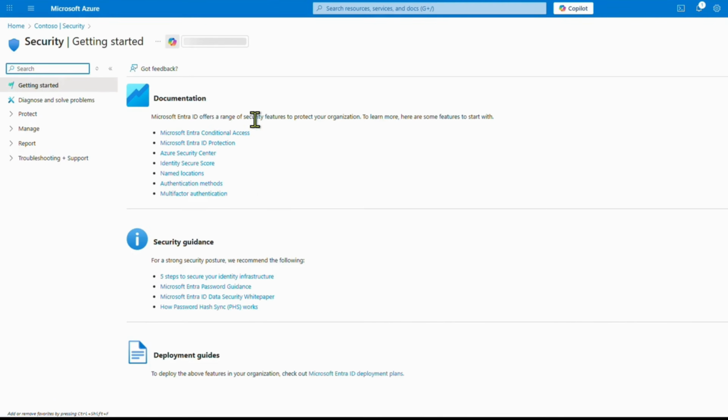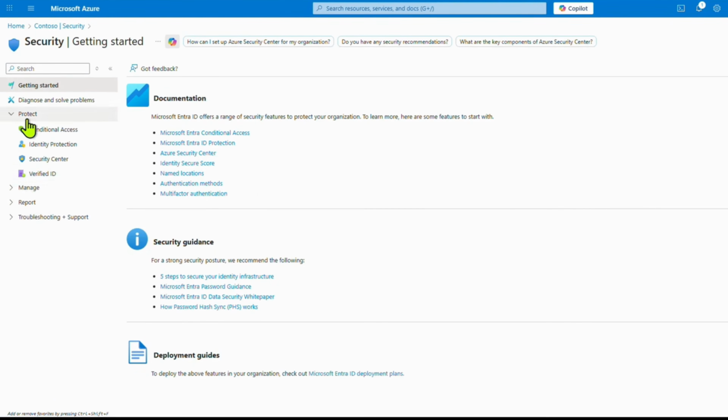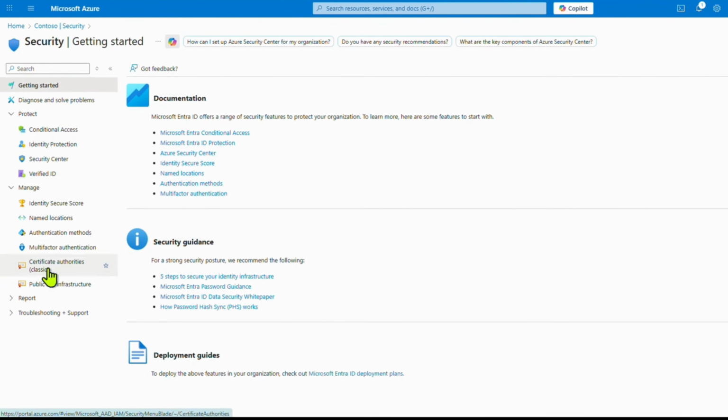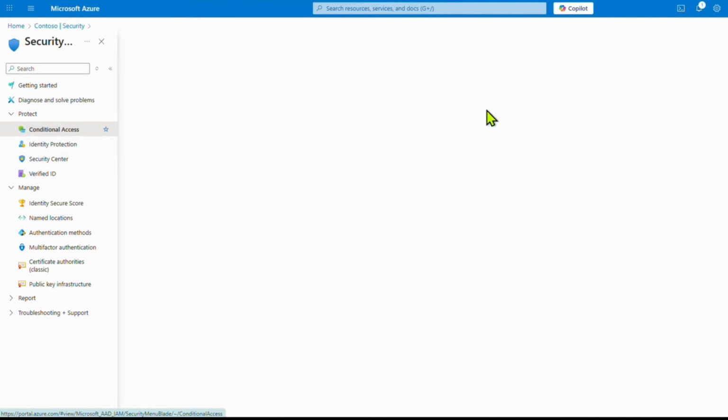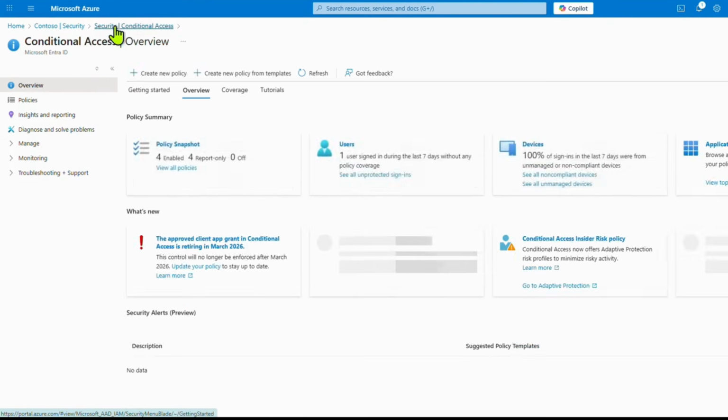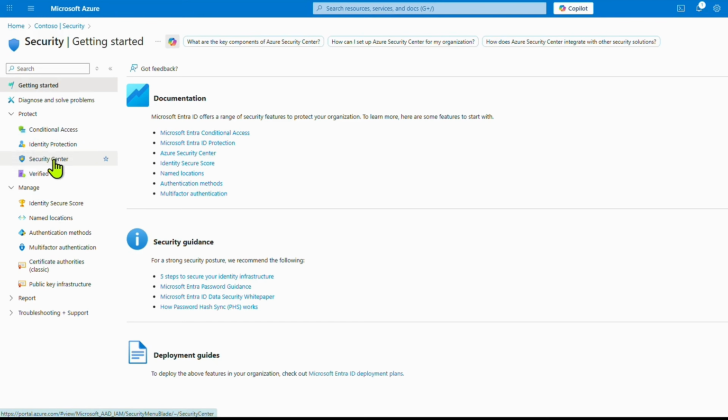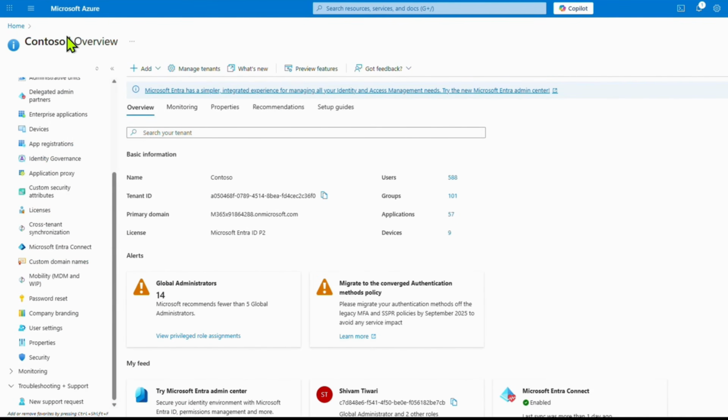At the last we have security options. Here we have security defaults or conditional access policies. You can go here and check the conditional access policies that have been added in your tenant. Identity protection we have, security center we have, and verified IDs. Many options that we have under security. So basically the main topic from here is the conditional access policies that you can create, and then you can more securely protect your identities under Entra ID.